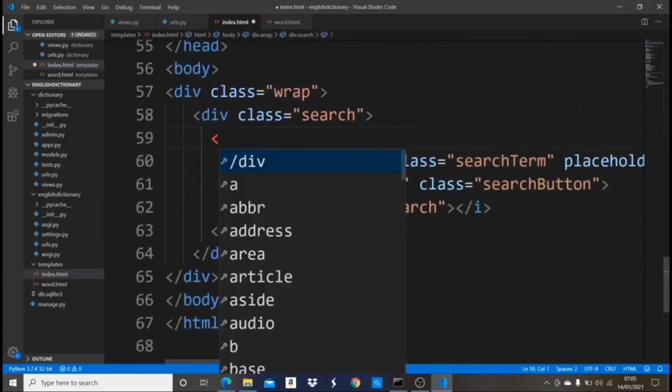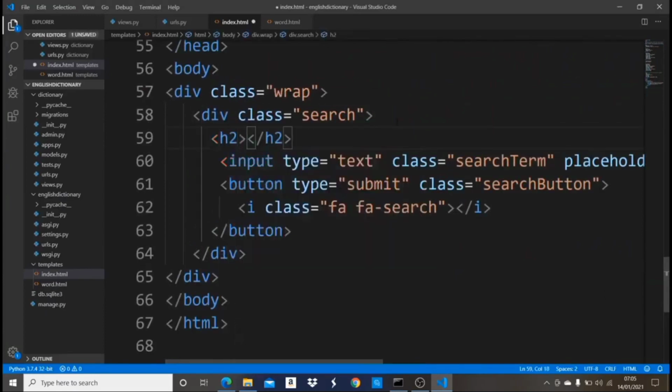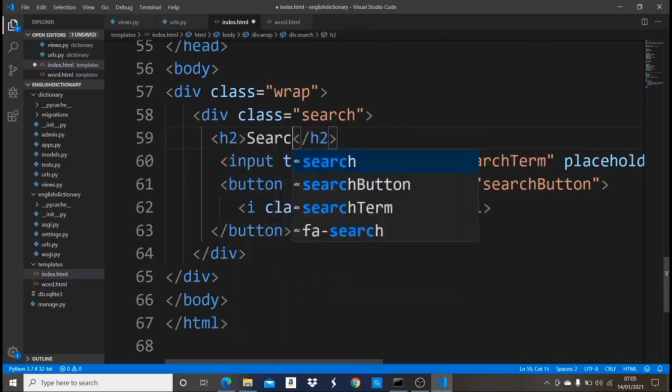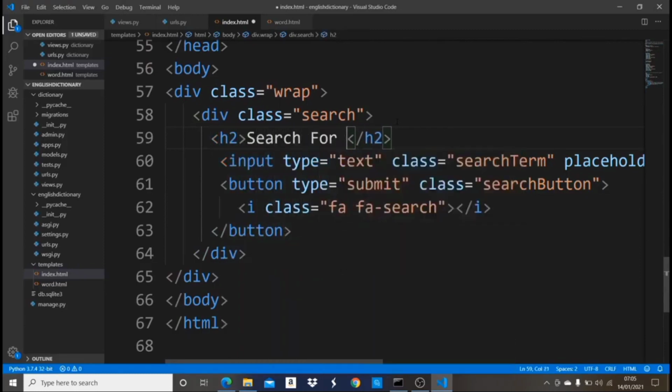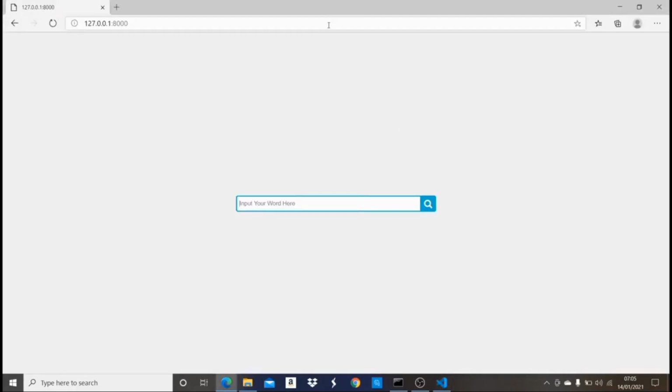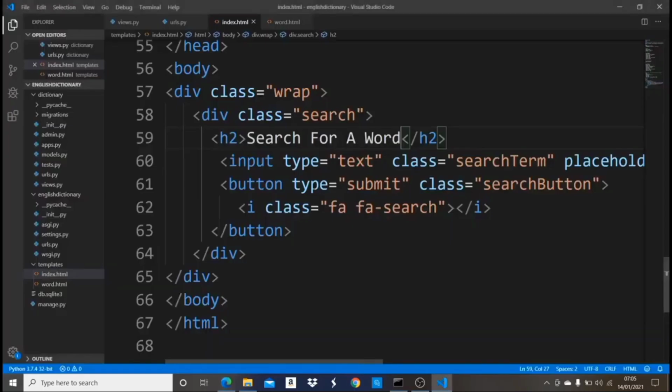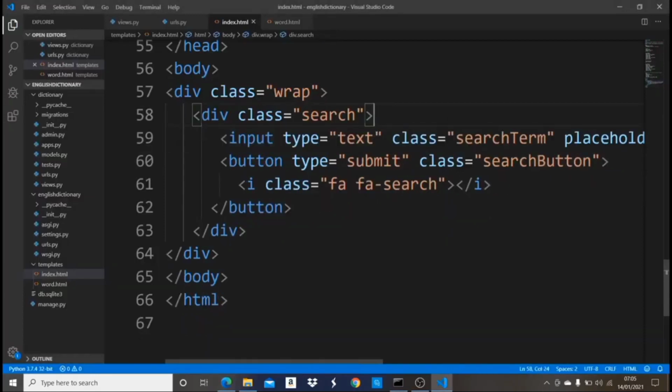Let me first say h2, search for a word. So let's see the changes. Okay, it shows but not pretty, so let's leave it. So what we want to do now is to make sure that this is a form.